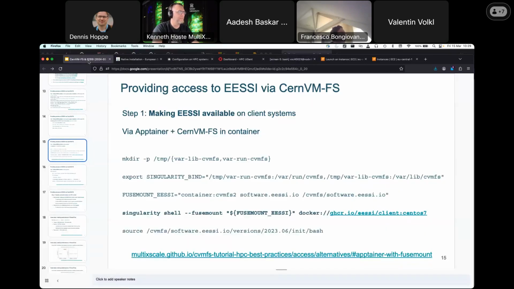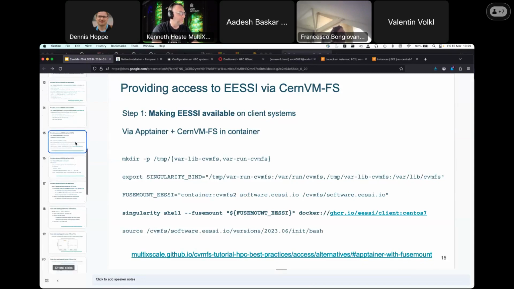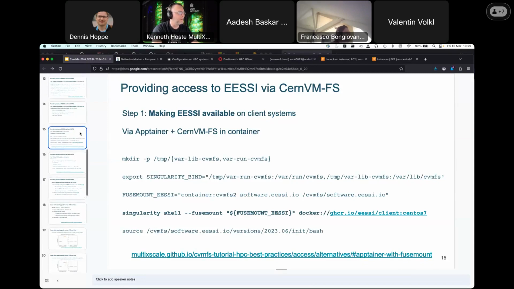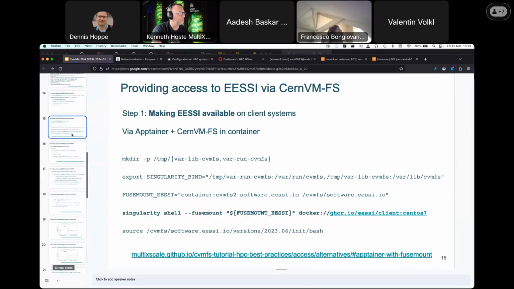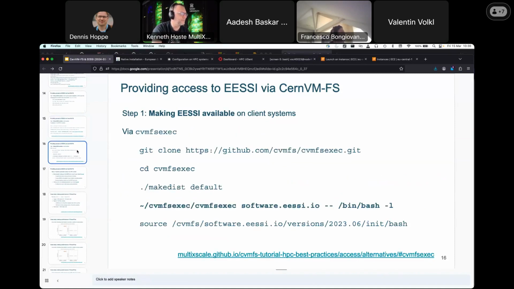Now this is good enough for single node kind of work. For multi-node, that gets quite tricky very fast. So that's why we recommend having a native installation instead. So that's one way of accessing EESSI without having a system-wide CVMFS installation. Another one, which is very interesting, is cvmfs_exec. So cvmfs_exec, I think, can potentially also use a container.